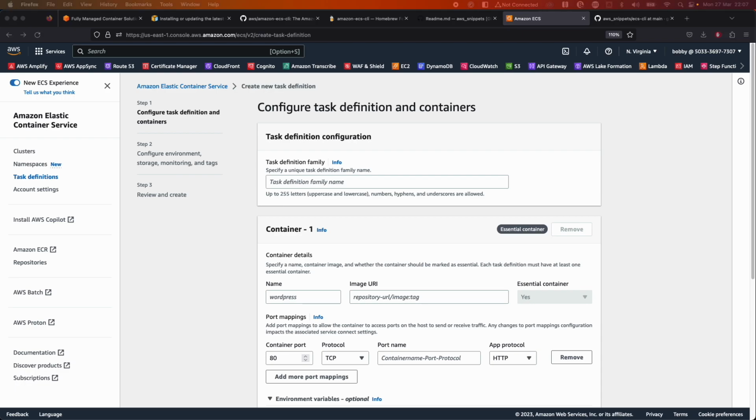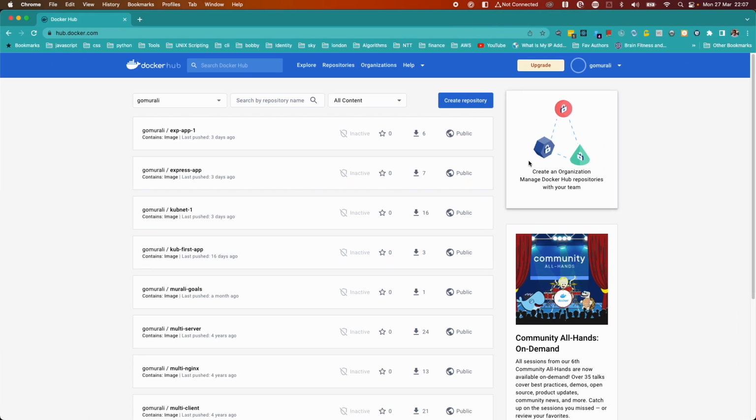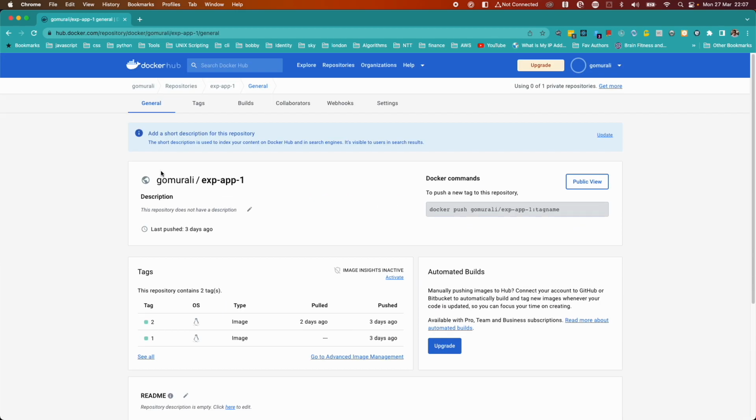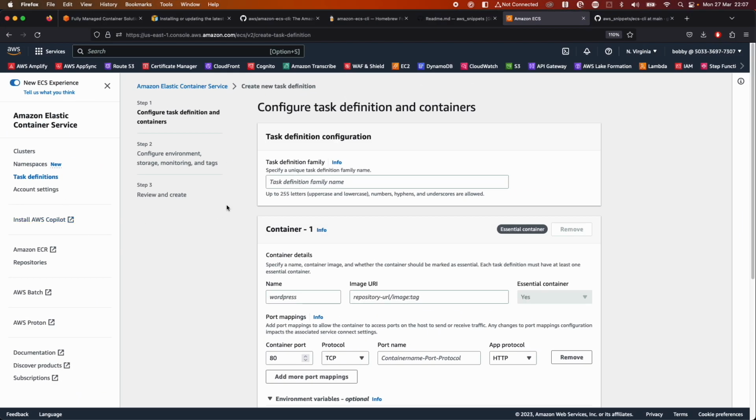I'm going to go to hub.docker.com. I've already logged into my Docker Hub, so you can see that I have a couple of images. This is my latest image that I published like 3 days ago, which is this one, right? Gomurli/exp-app-1, and the latest tag is number 2. So what I'm going to do is go back to the task definition.